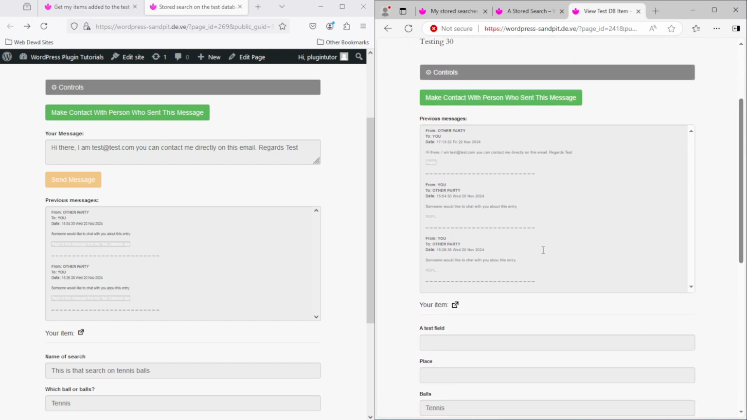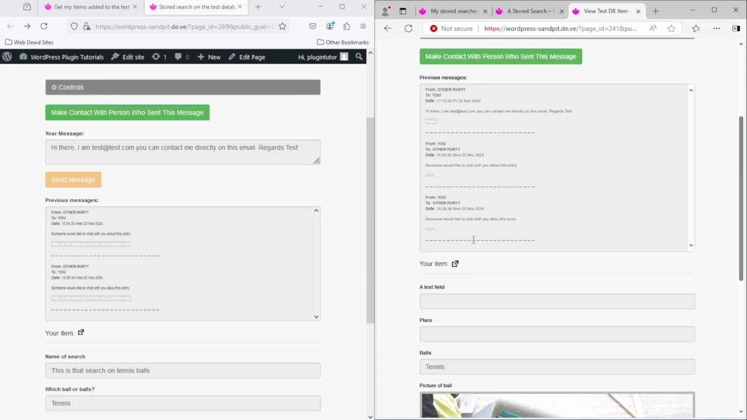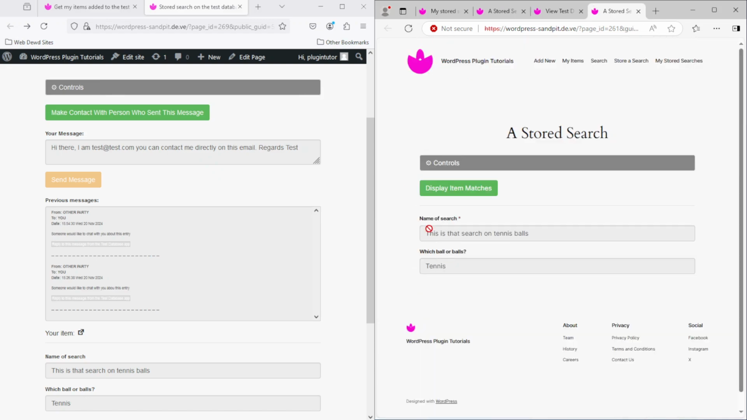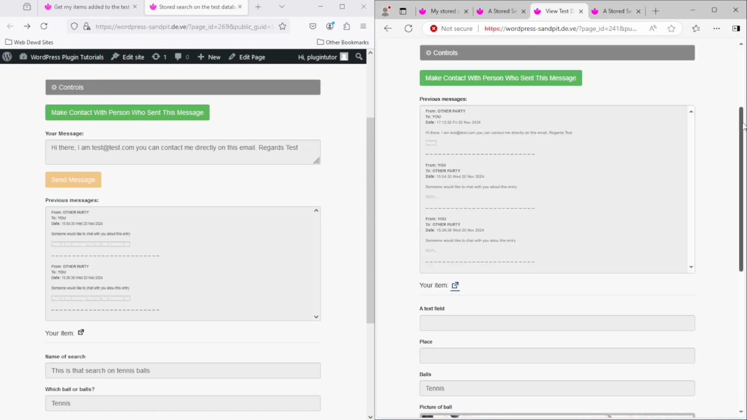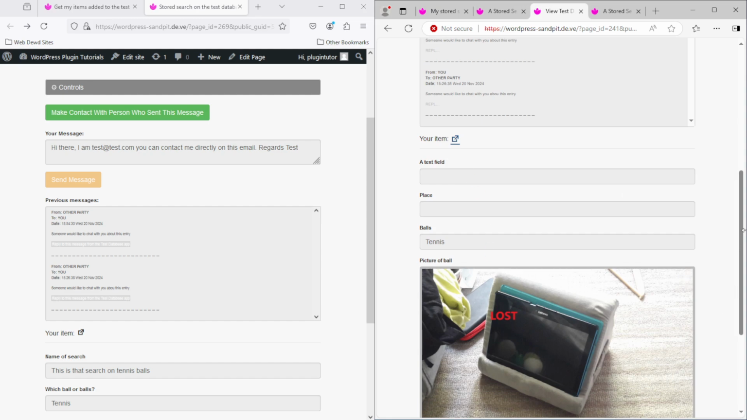And now we can see the history of our emails. So us as Paul at test.com has sent to test.test.com this message. We sent it twice because we allowed a follow-up, and then Paul at test.com has responded. Again, we can see what item the user test.test.com has sent us about, and click on that and we'll have a quick look. And there we go, they've messaged us in response to this entry, and this is the detail of their entry, which is the tennis. So the detail of test.test.com's entry.